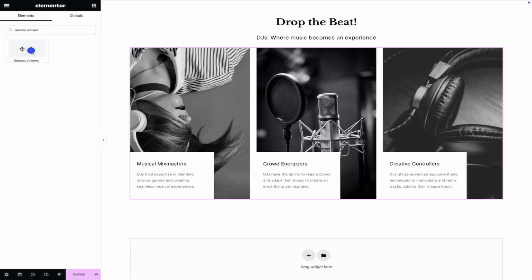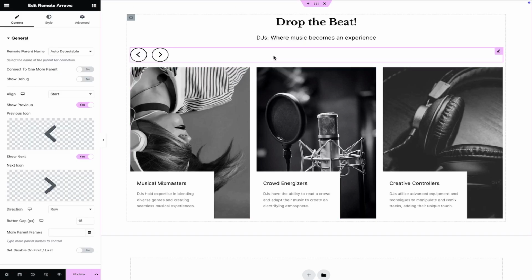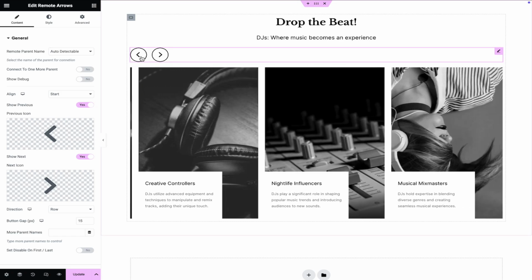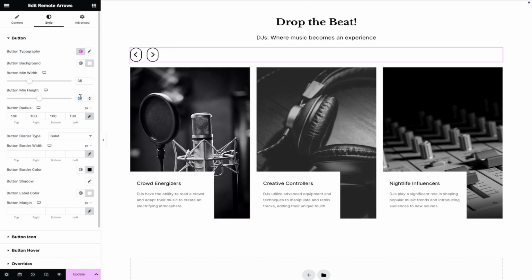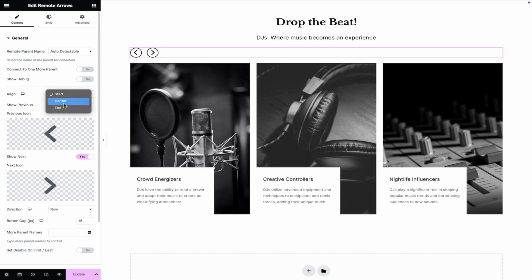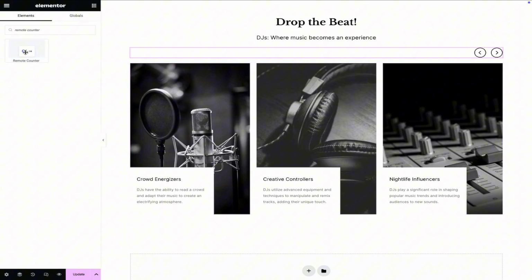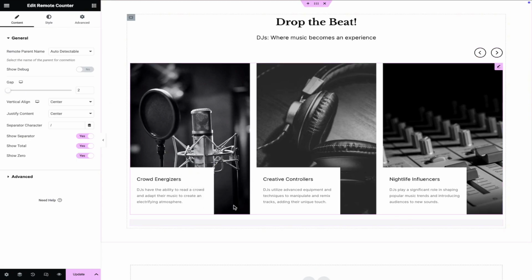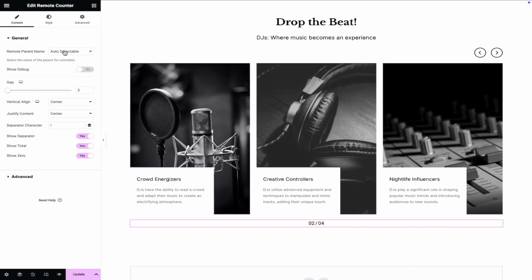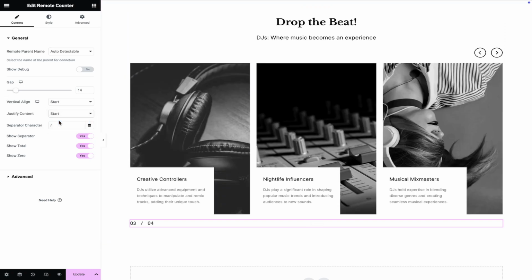Now, let's add the Remote Arrows widget to the page, set it to Auto-Detectable, and it will automatically connect with the Content Carousel. We can style the remote arrows accordingly to match our website design. Finally, to complete the design, let's add the Remote Counter widget to the page. Set it to Auto-Detectable, and it will automatically connect with the Content Carousel. We can also style the Remote Counter widget accordingly to match our website design.